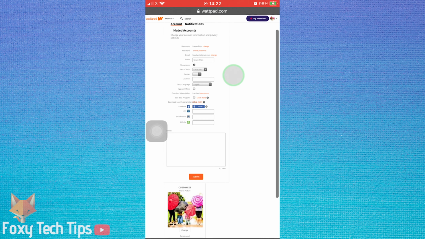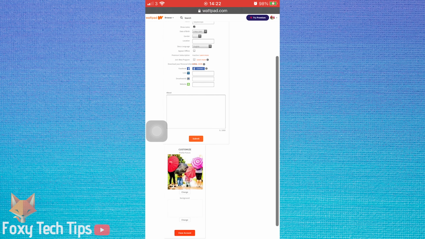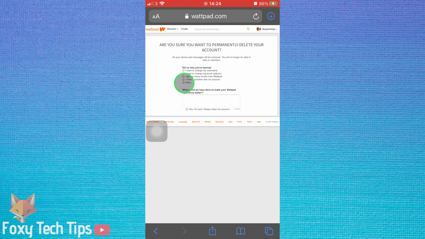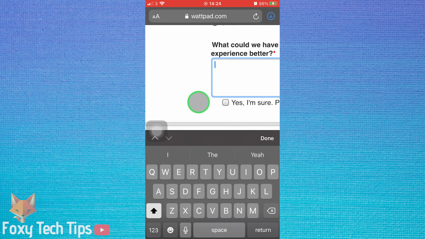Now scroll to the bottom of the page and tap on Close Account. Choose the reason as to why you are leaving Wattpad, then write in the text box. You can write anything really.